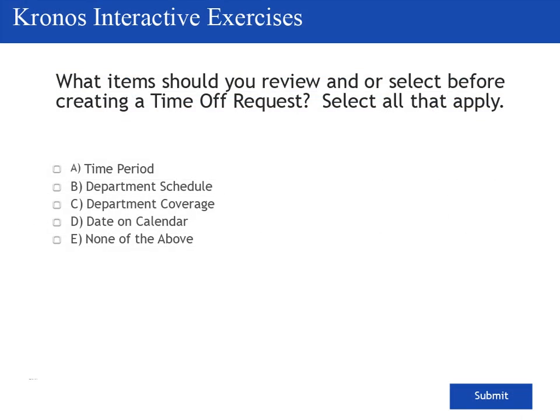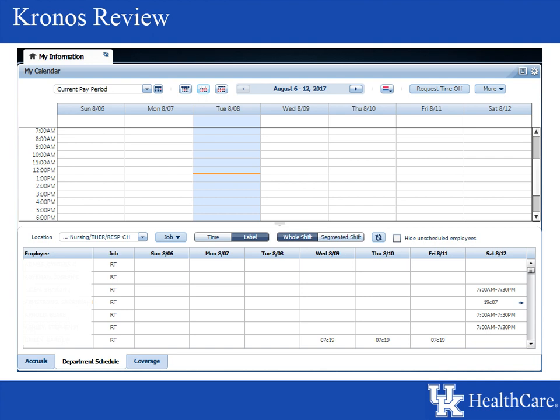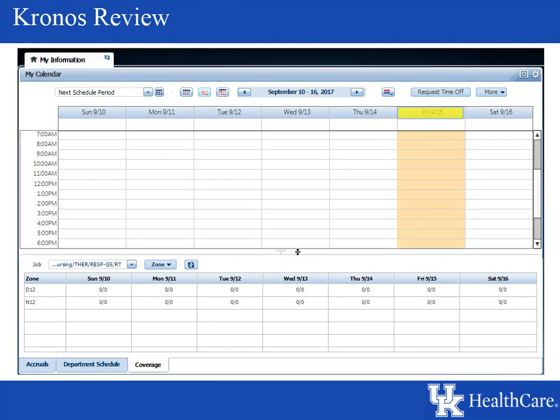Let's see what you remember. You will have 2 attempts to answer the question. What items should you review and/or select before creating a time-off request? Select all that apply. You should first select the time period or specific date to view your calendar. Next, check the department schedule and coverage supporting tabs to determine how your time-off request might impact your area. Lastly, select the date on your calendar you want to take off, then click the Request Time Off button.